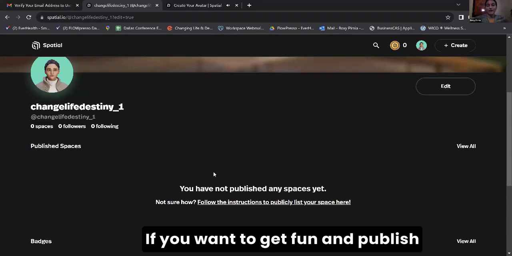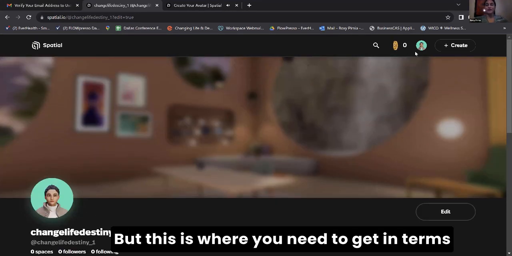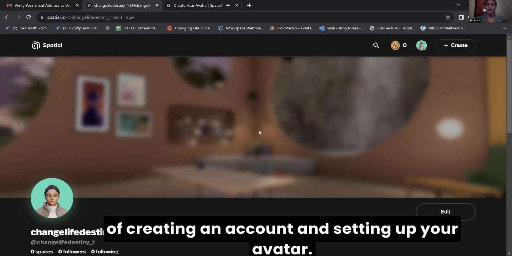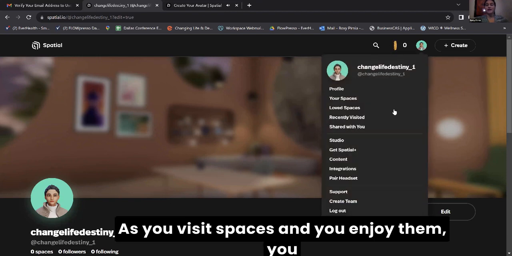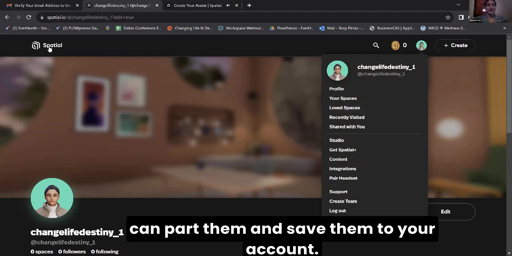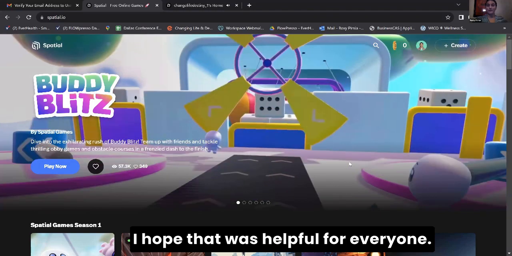If you want to get fun and publish spaces, you can learn how to do that. But this is where you need to get in terms of creating an account and setting up your avatar. Down the line, as you visit spaces and enjoy them, you can heart them and save them to your account. I hope that was helpful for everyone.